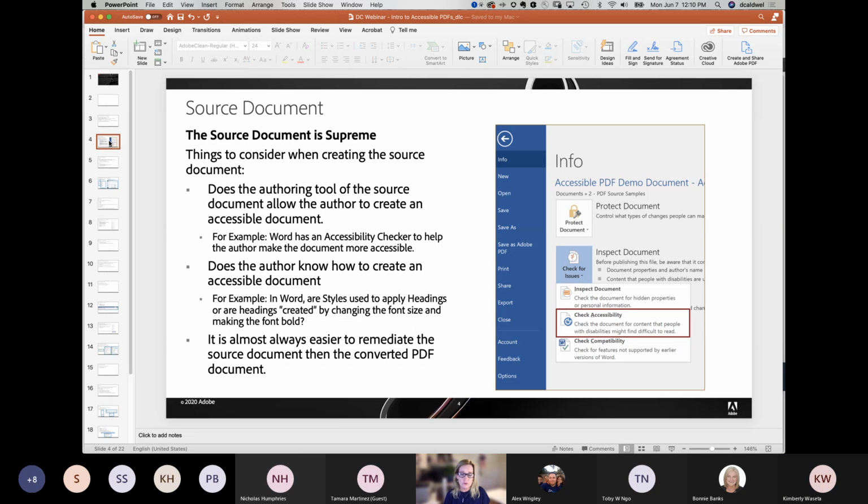And if you use those, you're going to have a much easier job with any extra tasks you need to do in Acrobat. So a question you need to find out from anyone who is trying to create an accessible document is, does the author know how to create that accessible document? And in Word, for example, styles are really important because included in those styles, proper headings and proper heading numbers is going to help Microsoft Word determine that tag logical order. It's almost always easier to remediate significant problems in a source document than after it's converted to a PDF document.